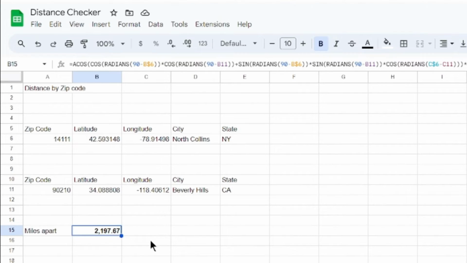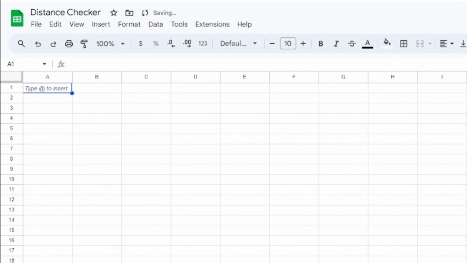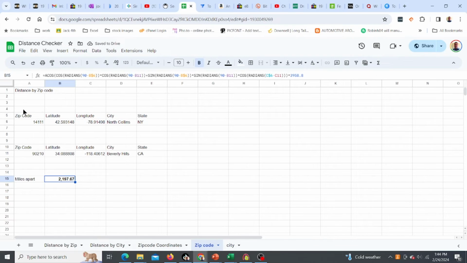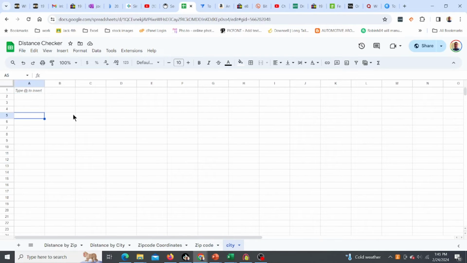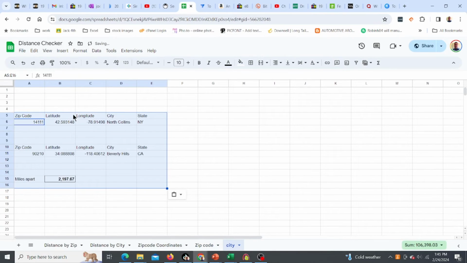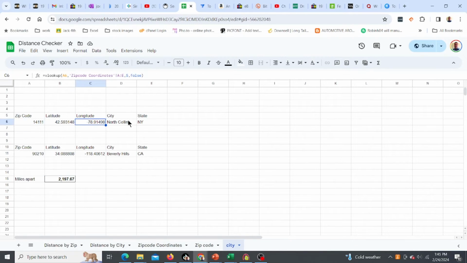Now let's build the distance by city, but we'll do it in kind of the same format. We're just going to do it reverse. Let's copy the same information over. But now what we're going to do, we're not going to have these as formulas. We're going to enter these in. And then we're going to pull the zip code based on what the city and state are.